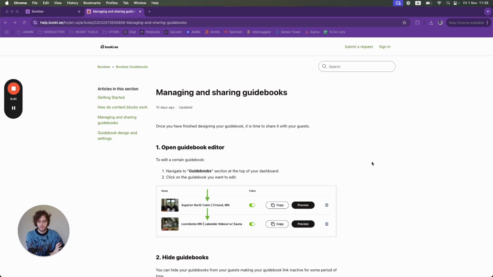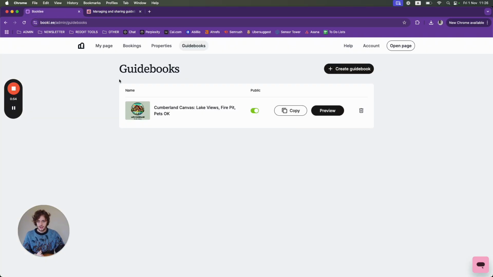So what I'm going to do in this video is simply go through this whole article live in action, and show you how to manage and share your guidebooks with your guests. So let's jump in. I'm going to go to my Booklee Guidebooks dashboard, and the very first thing we want is to navigate to our Booklee Guidebooks section, right?